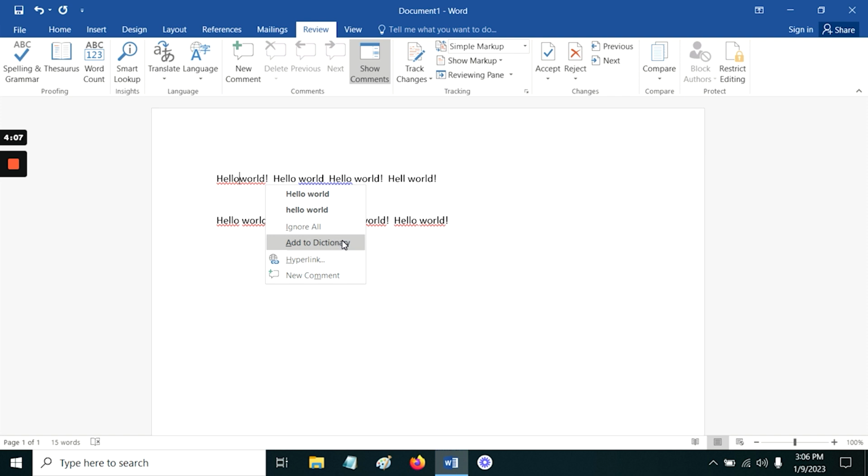So that might make sense if you made up a word that you intend on using a lot, or if there's a proper name that you use a lot, like if hello world was somebody's actual name, you can choose to add it to the dictionary and it will stop showing up for this document and all future documents. So I'm going to leave that for now.